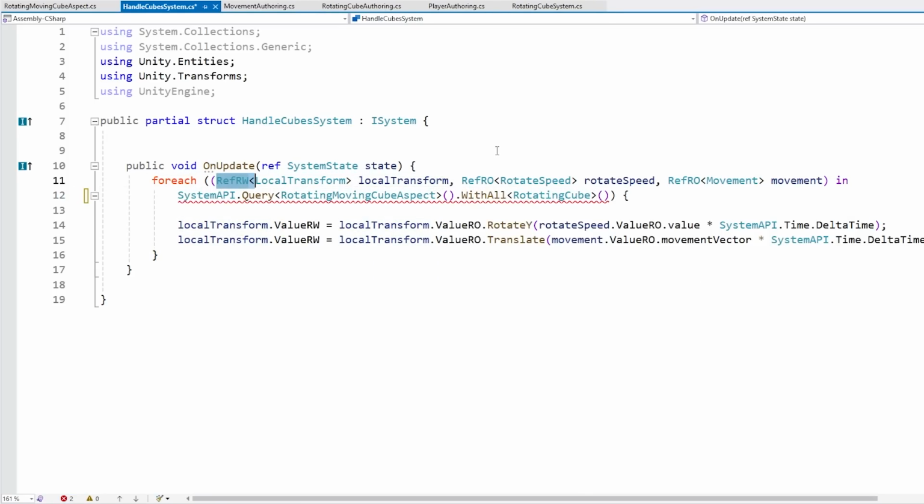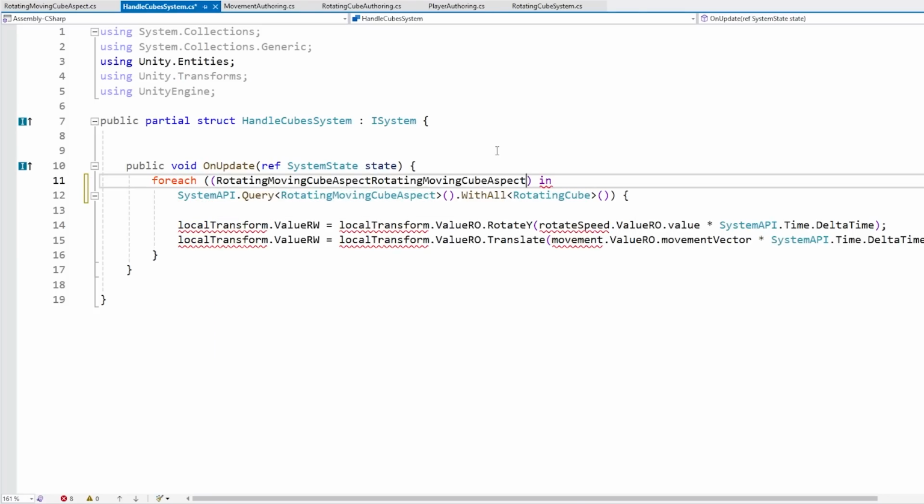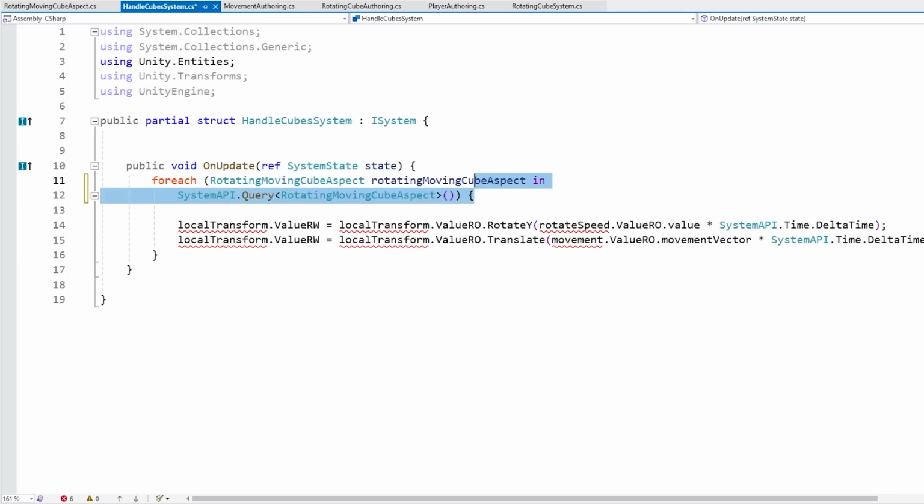And over here, same thing. Now we just need one of them. So the rotating moving cube aspect, just like this. And yep, that's it. So as you can see, this really simplifies that query. Now we just have one aspect instead of tons and tons of components.